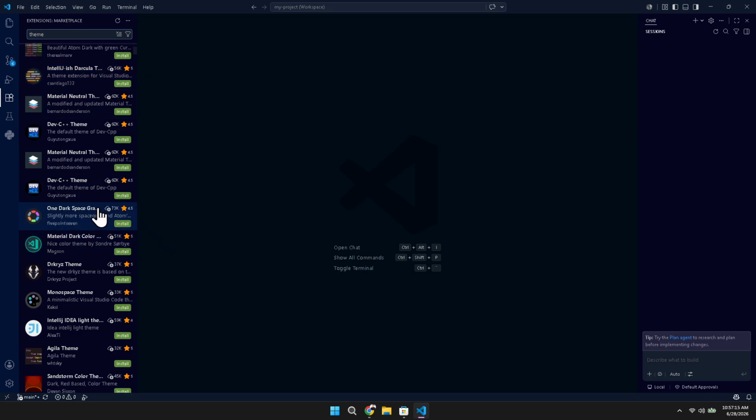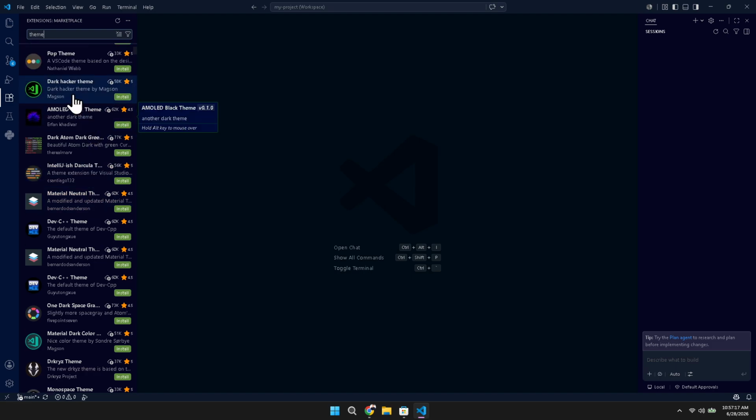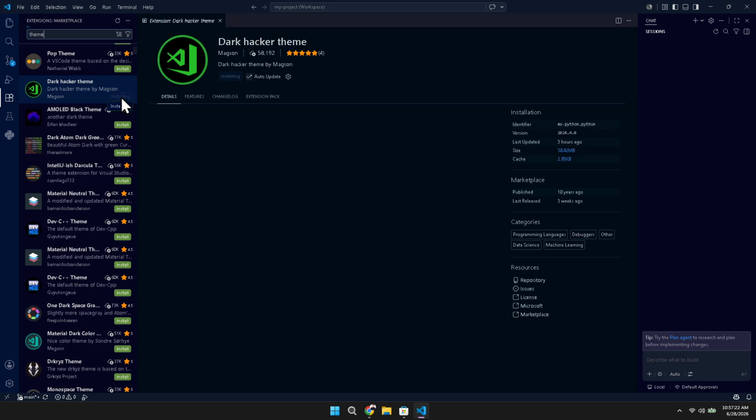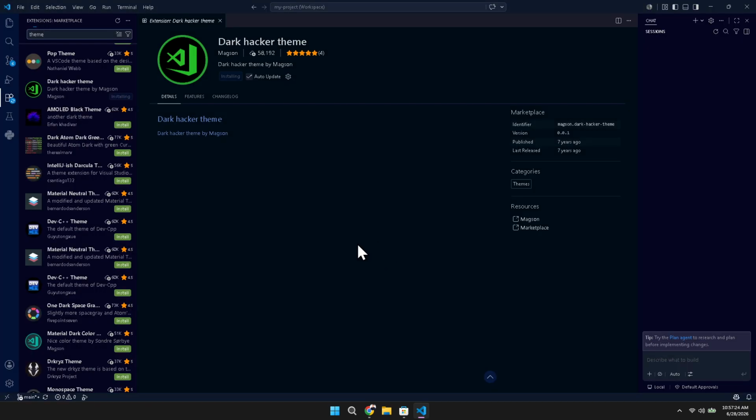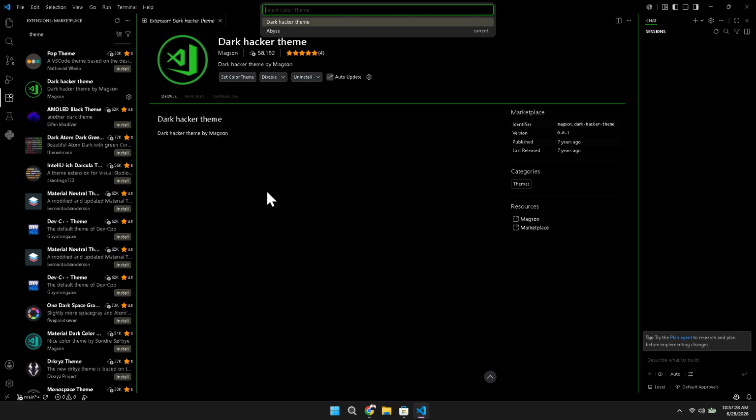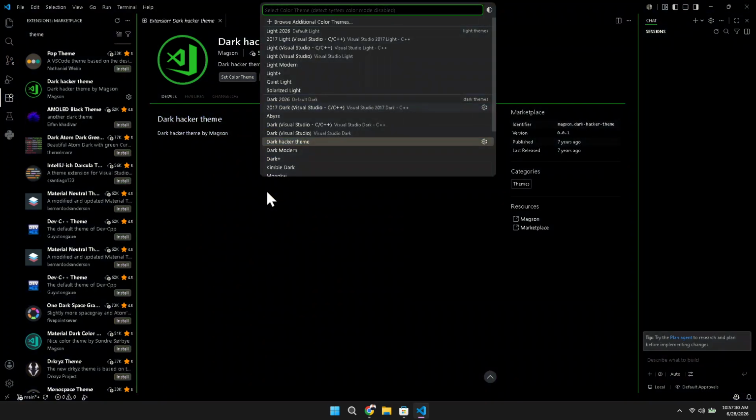Once you're on the theme's detail page, click the blue install button. It'll change to installing, then switch to either a gear icon or an uninstall button once it's done. Now go back to your color theme picker, Ctrl K, Ctrl T again, and you'll see your newly installed theme in the list. Arrow down to it and press enter to apply it.